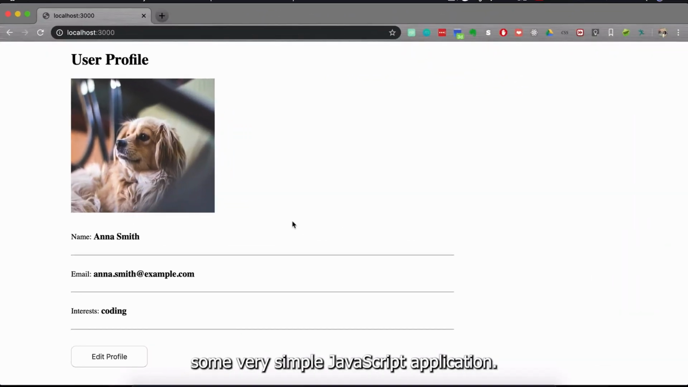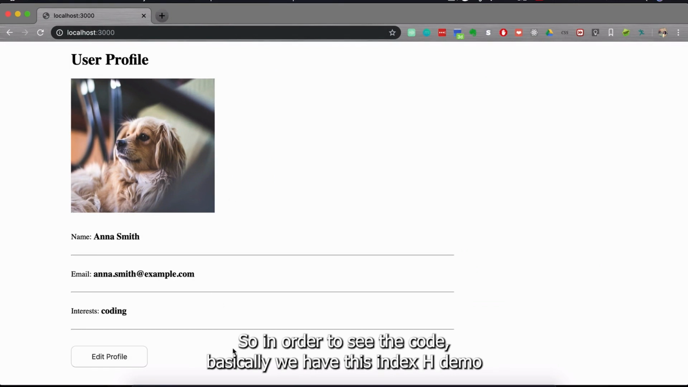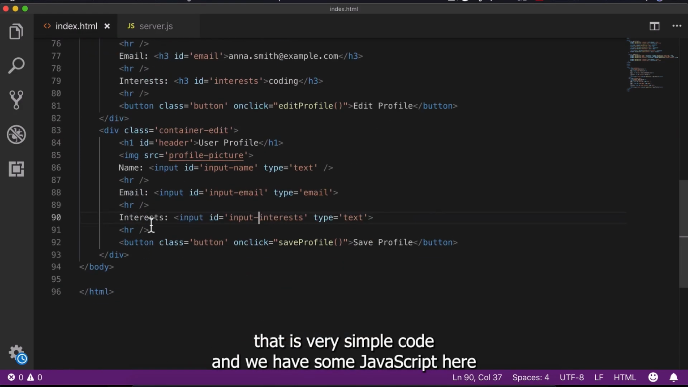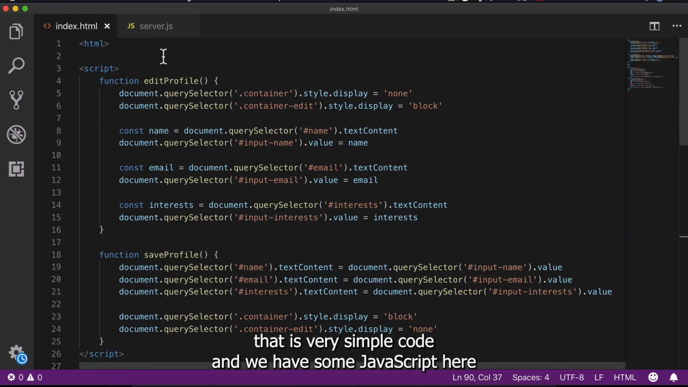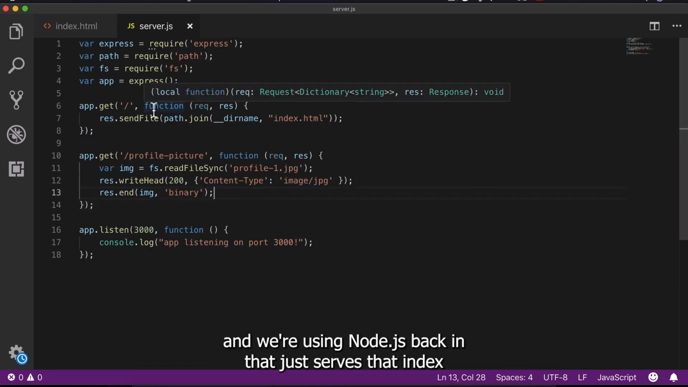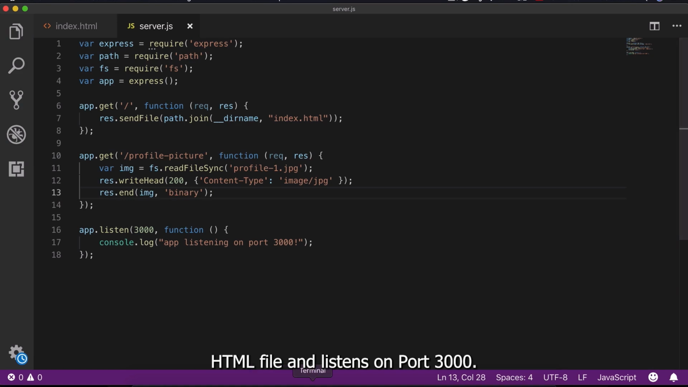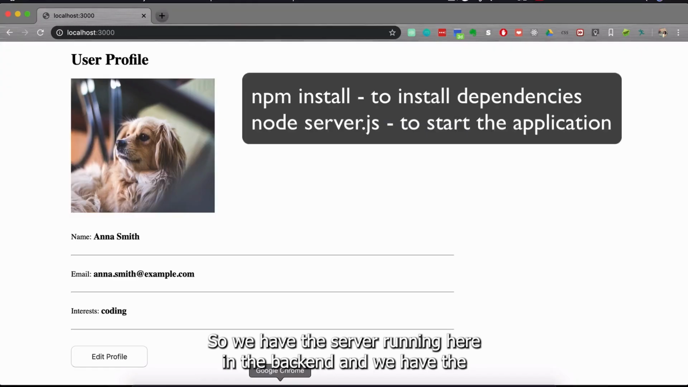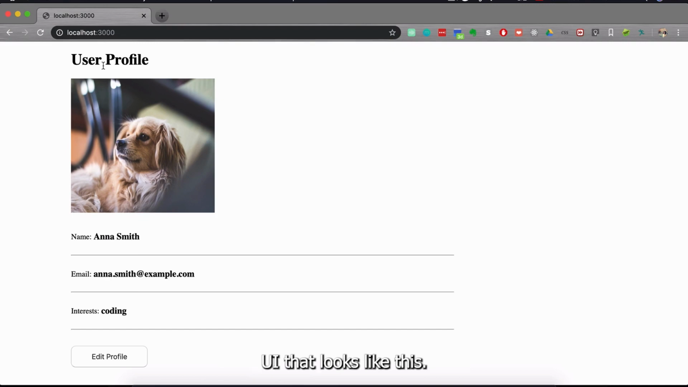So I've already prepared some very simple JavaScript application. In order to see the code, basically we have this index.html that is very simple code, and we have some JavaScript here, and we're using a Node.js backend that just serves that index.html file and listens on port 3000. So we have the server running here in the backend, and we have the UI that looks like this.